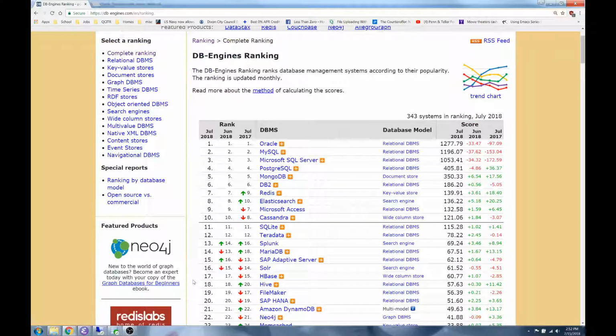But you can see right now that 4 out of the top 5 database engines, data repositories, if you will, are all relational DBMSs. 4 out of the top 5.